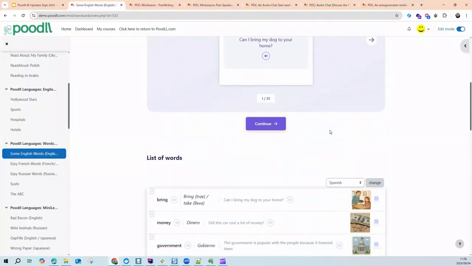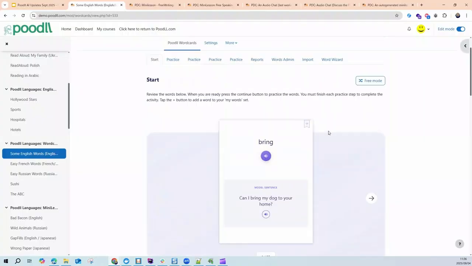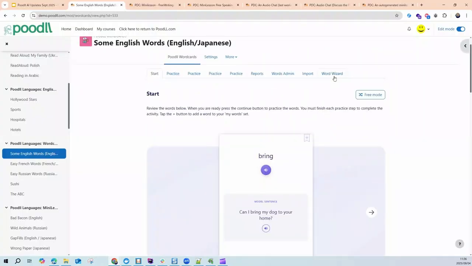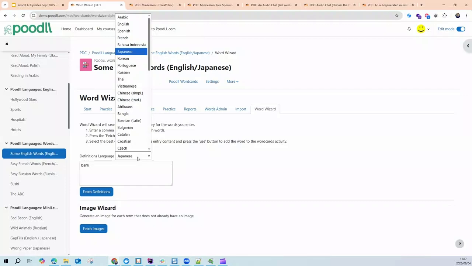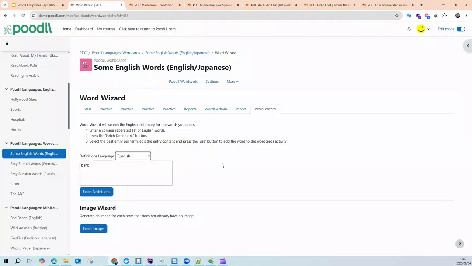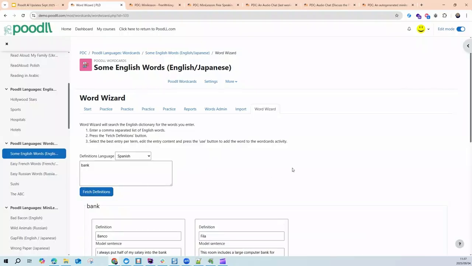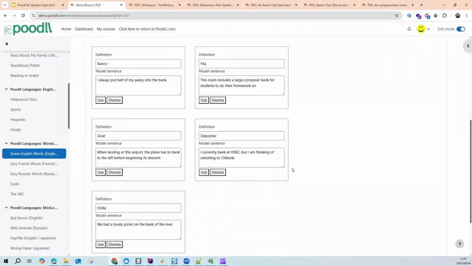So how do we generate those images? It does it all in a batch, and the batch finishes very quickly. It'll finish in a minute or so. I'm not going to add a whole bunch of words here. I'm just going to add one. So let's put the word bank in here. I'll choose my definitions language as Spanish just to match what we selected before, and we fetch the definitions of that word. So this is a new word that we're going to add to this set, which allows us then to add an image to this word as well.